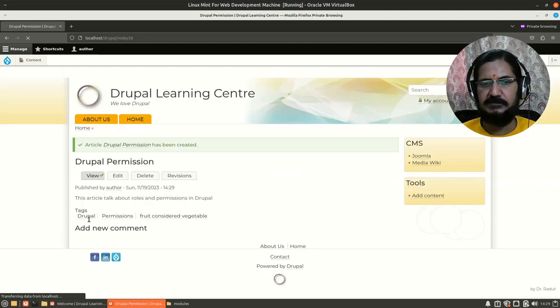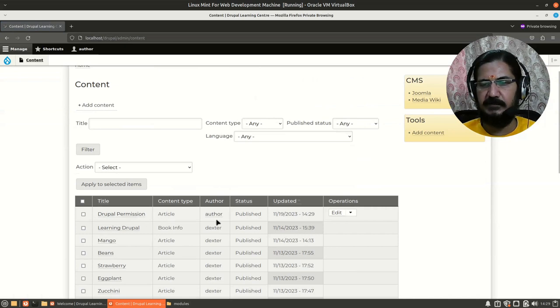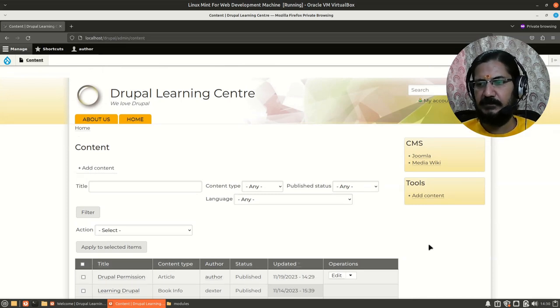Okay, so this is saved. The Drupal permissions article has been created. If we go to the content overview page, we will see the Drupal permissions article created by the user author. This may be a bit confusing, but keep in mind, this is the ID of that user, and the status is published. You can now see I am getting an option to edit this. Very interestingly, this article got published directly. What has to be done about this, I will discuss a bit later. But now we can see that, as per the permissions we had set, as the user author I can create an article or book info. I'm not going to create book info because I know that it is going to work.